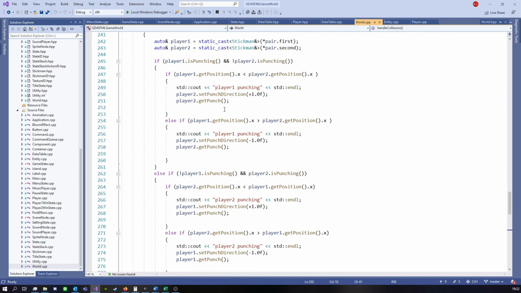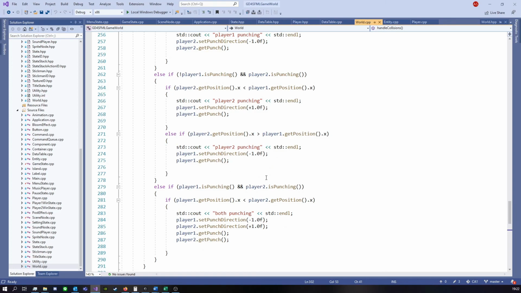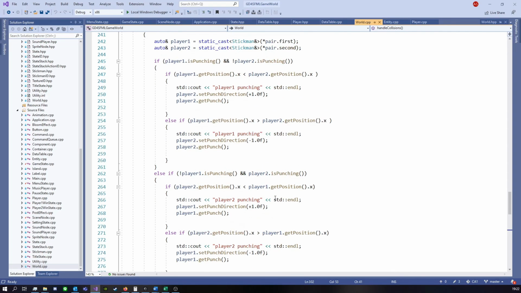Because if we just leave it as it is, it will give the first player an advantage. No matter whether player 2 is punching or not punching, it will check the first player first, and then if it's true, then at this time we will allow them to punch at the same time, and they go in different directions.